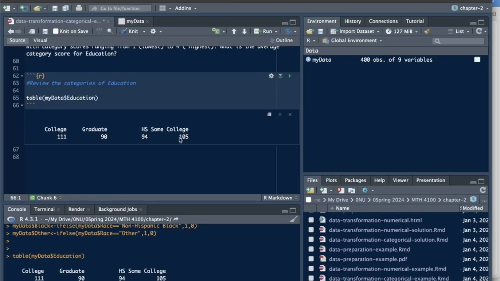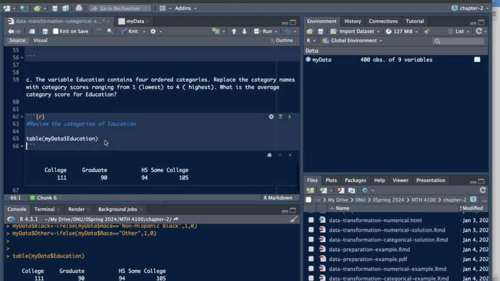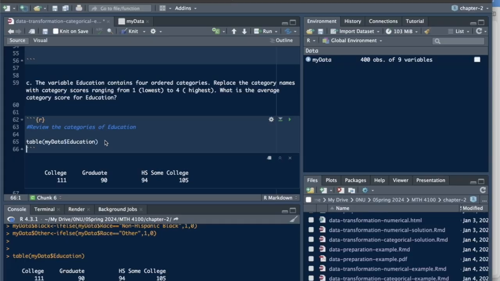The second category is some college. The third category is college. And the top one is graduate. So we have an order here, right? And the question says we have to replace the category names with numeric values. So we're going to replace the names by numbers.